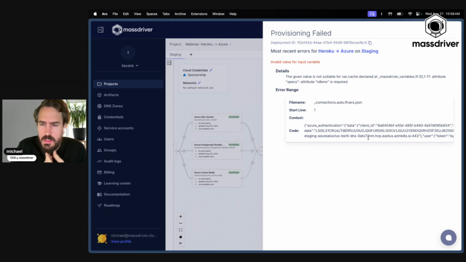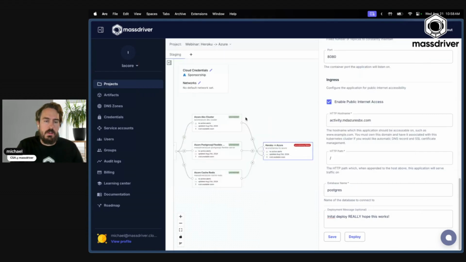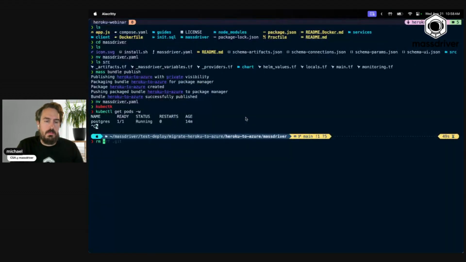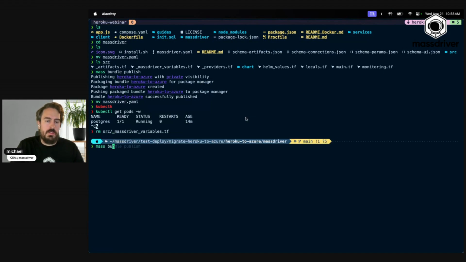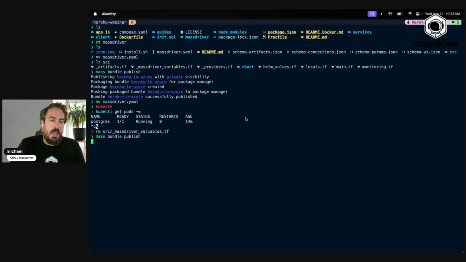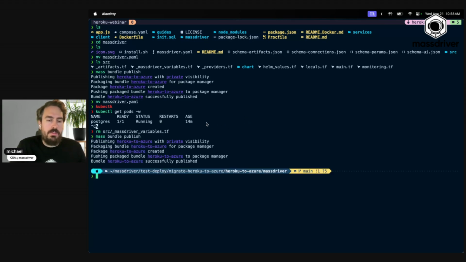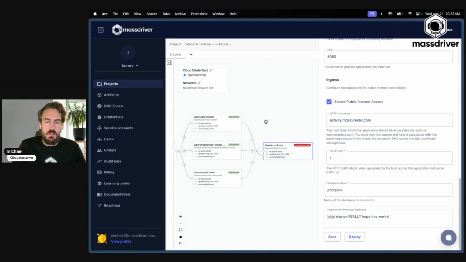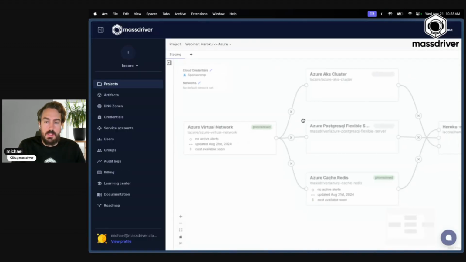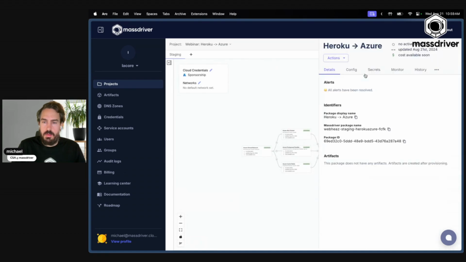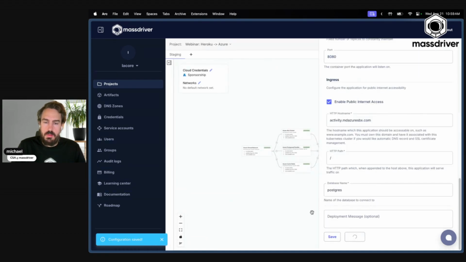Connections. Interesting. Given value not suitable for var.cache declared. Okay, so let's go ahead and remove source. Yeah, I'm going to remove this. I think I have an outdated version of the CLI, which is causing a poor publish on that port. Let's redeploy.